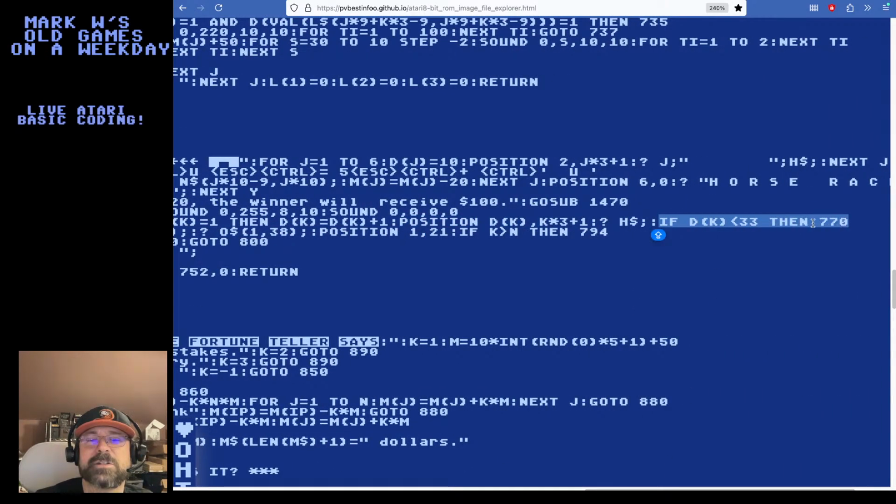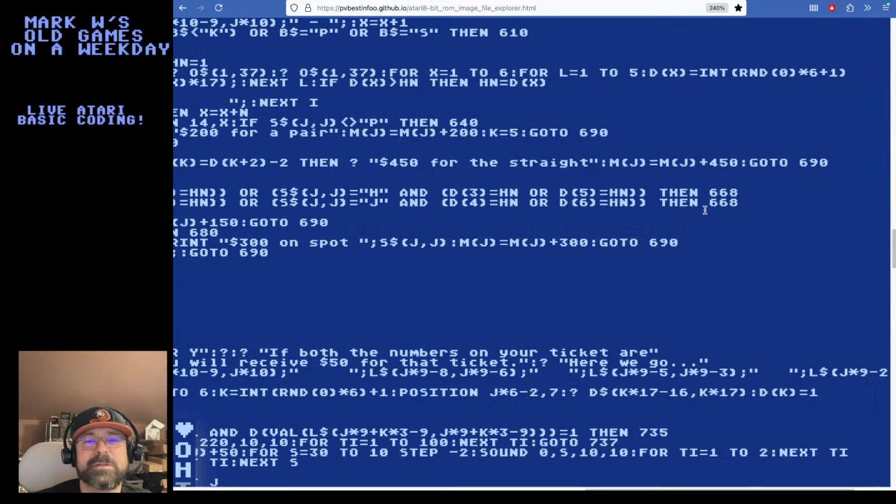This is the win condition. It's kind of the lose, hasn't won yet condition, actually. Less than 33. So I don't see why that would break things. Let's try running it again.